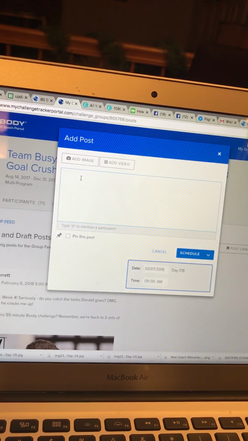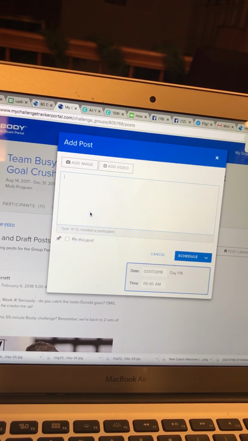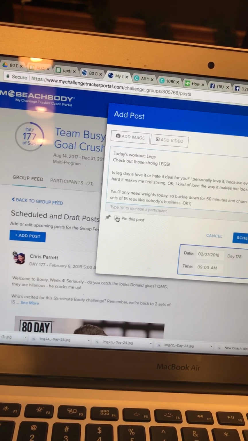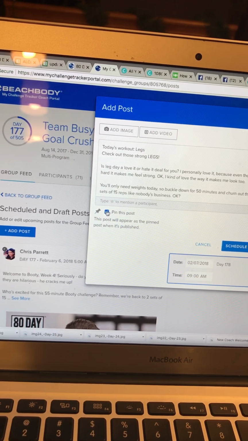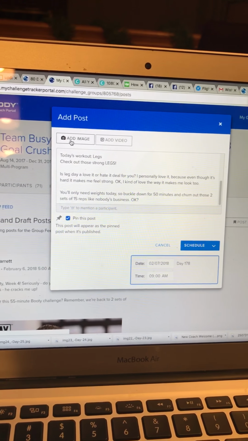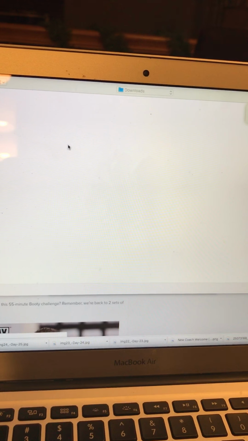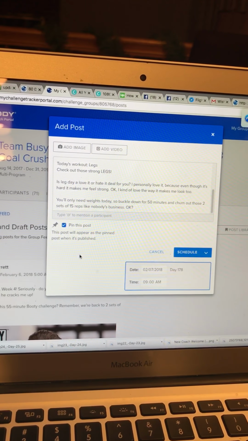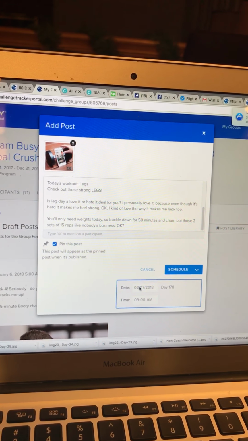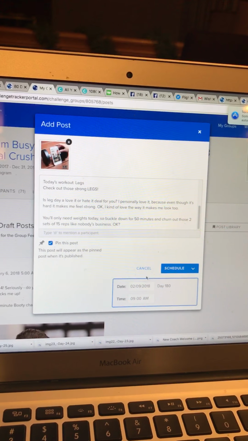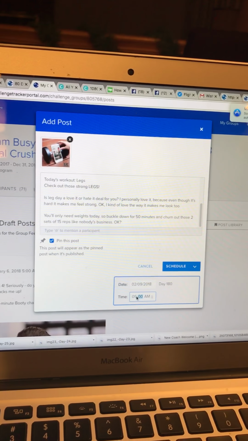Then go back to the My Challenge Tracker app. I'm going to paste. It's always important to pin the post. You see this right here? Pin post. It'll appear pinned to the top when published, so that people can easily find it. So I'm going to add that picture again. It doesn't matter where you save it on your computer. The date's important, so you double check Friday the 9th. I want this at 5 a.m.